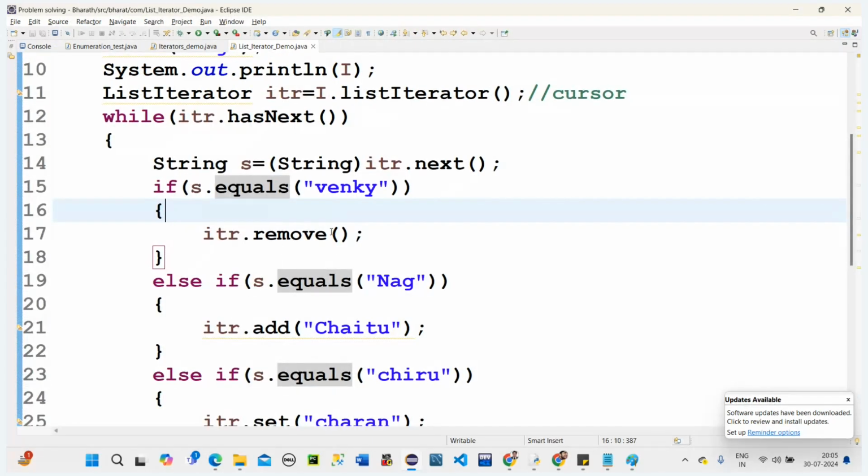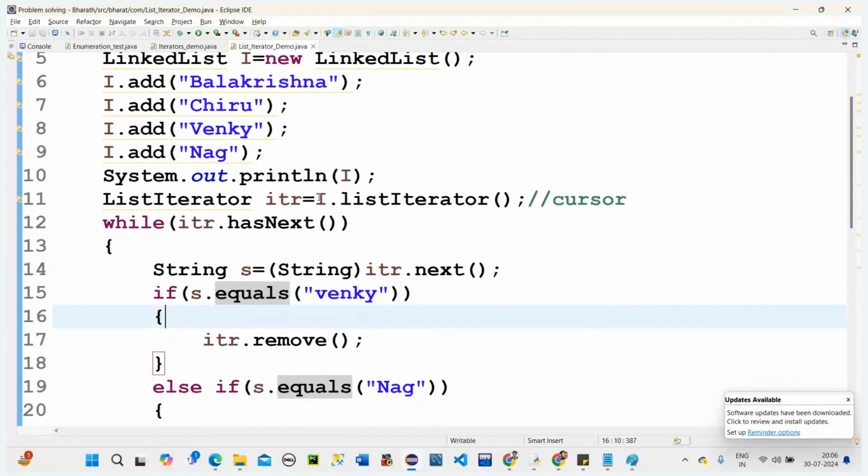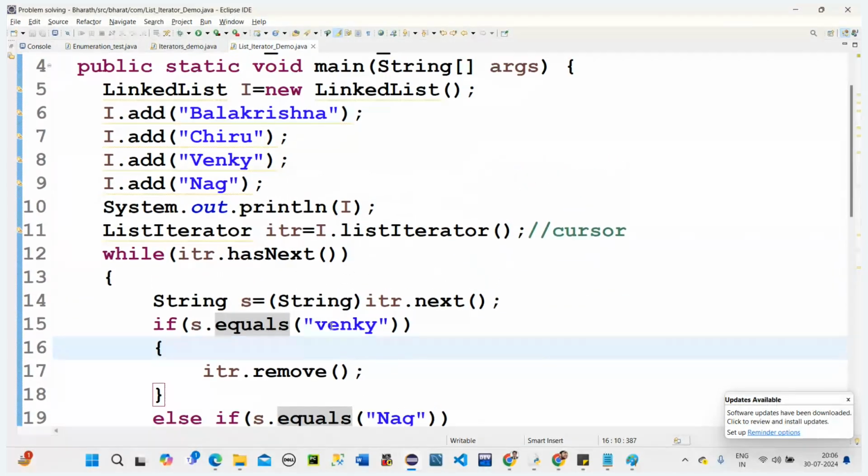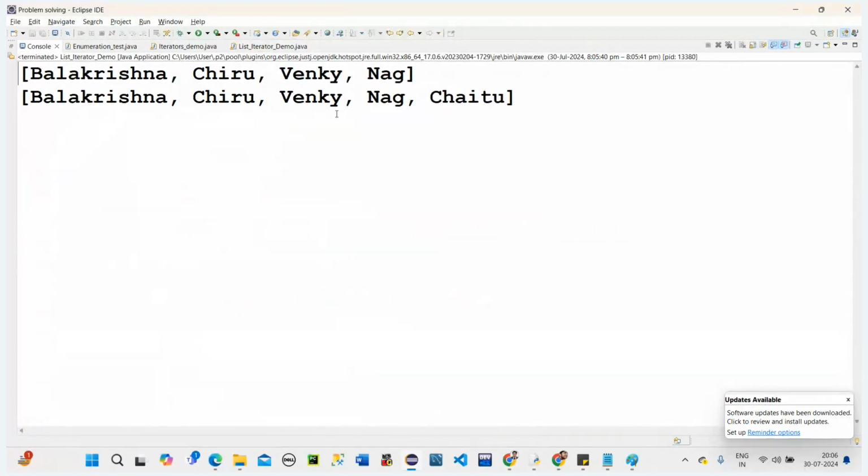If it's equal to Nag, but Venki is not removed, right? Whenever it is Venki, if it is equal to Venki, Venki is equal, right? So one, two, third location, third point. At the third point, Venki is there. Yes, the third point is Venki. So it means we have to remove it. Is it removed or not? No. One, two, three, four. It's not removed. Venki will not be removed.